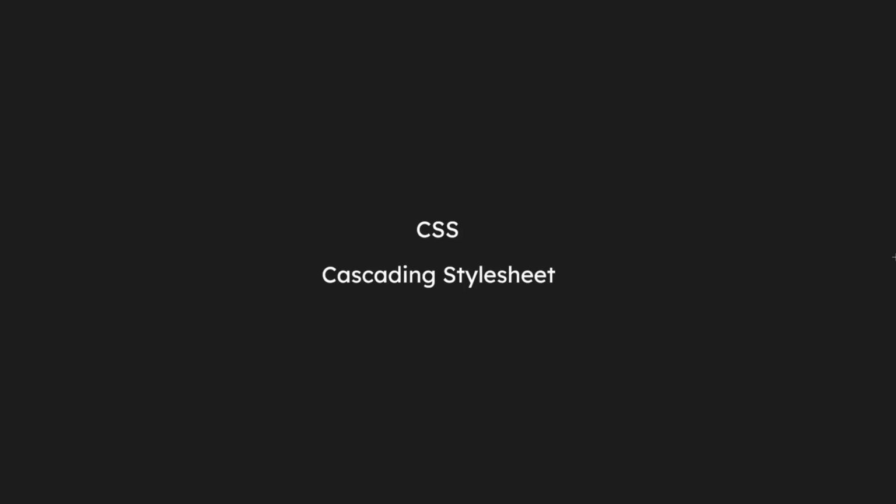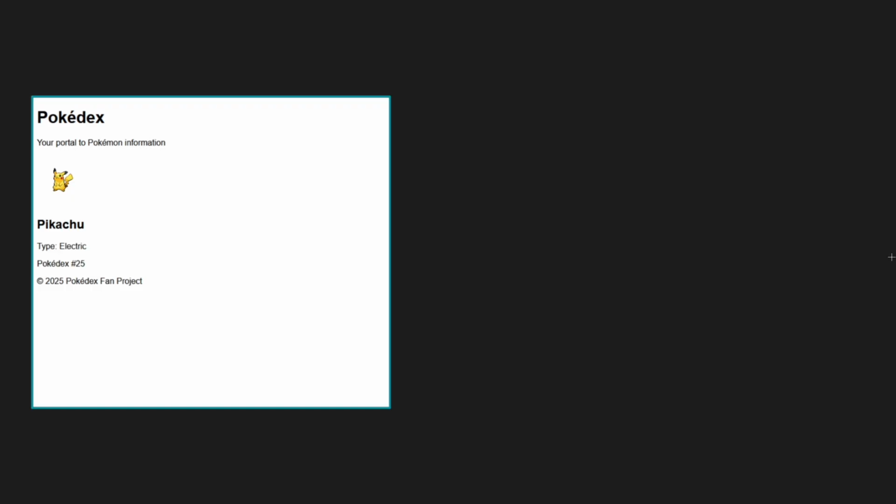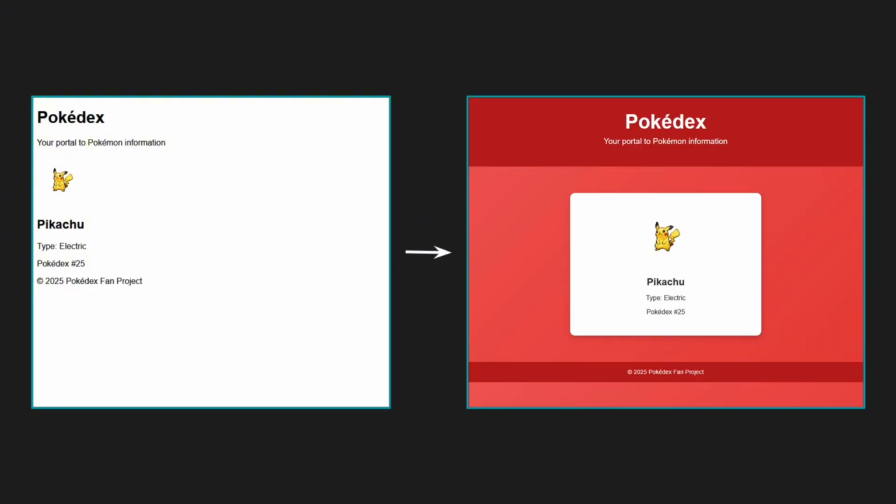Let's get into CSS. CSS, or a cascading style sheet, is something that helps you style your website. It can take your website's boring and plain HTML look to a professional-looking website filled with personality. For example, look at this chopped HTML web page for a Pokédex site. Using CSS, we can transform it into a beautiful, official-looking Pokédex.